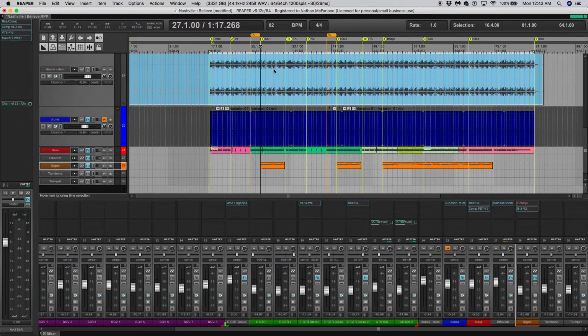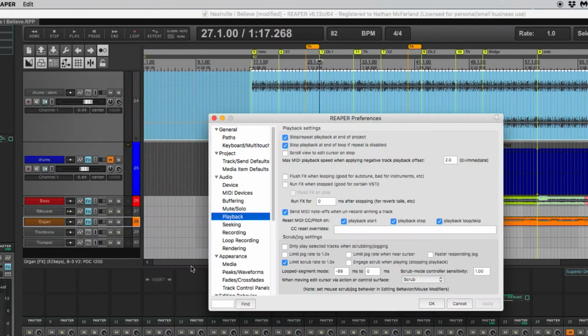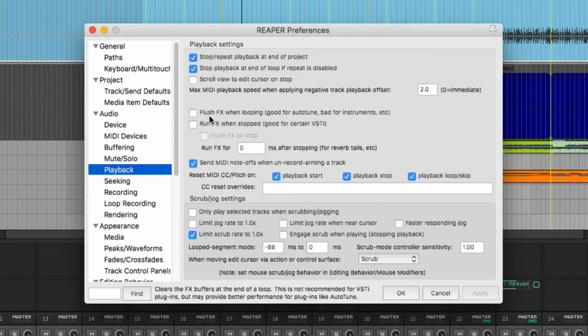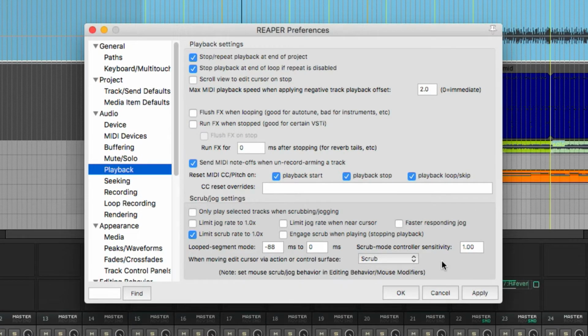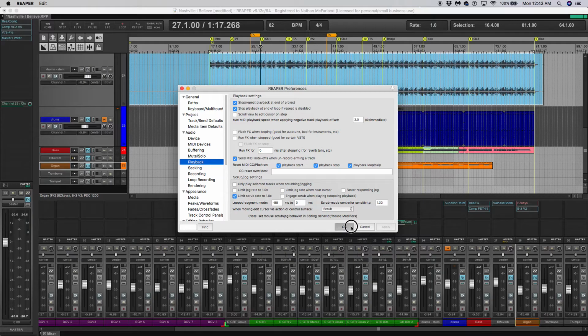So what can happen is if you go to preferences and you go to playback, there's a little section here that says flush effects when looping and run effects when stopped. And if I hit that and hit apply, you can hear my note just go on and on, which is not good. So I'm going to uncheck the run effects when stopped and then hit apply, then hit OK.